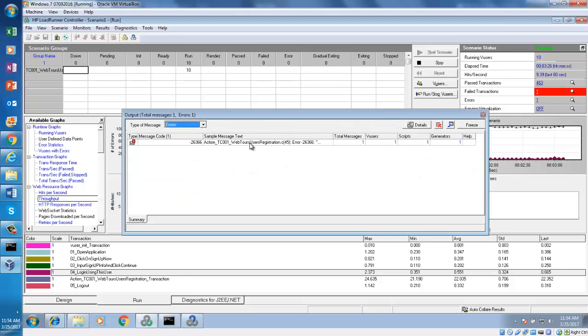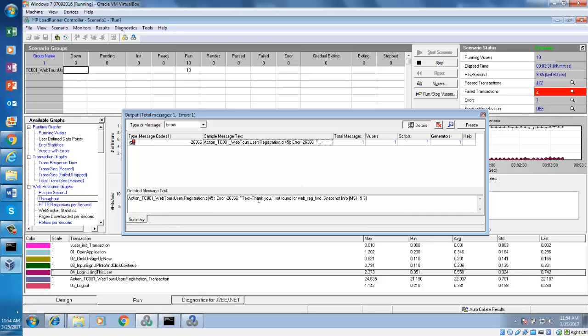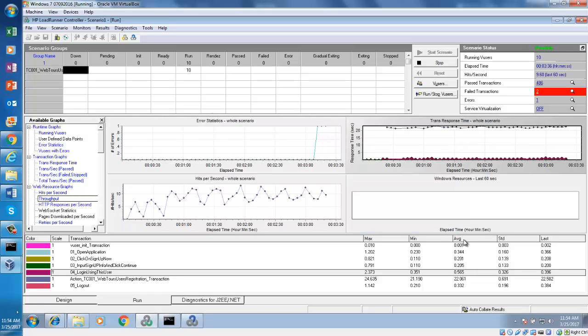Now if you take a look here, it failed somewhere. I want to see thank you not found, right? We know that it will happen because we have some data issue with 109 and 158.